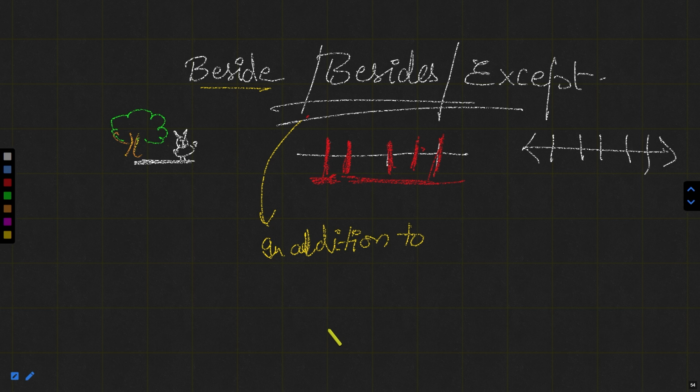Okay. Now in addition to, it behaves like in addition to. It means this is red. Besides this, these pens are red as well. Okay. So besides plays a role of in addition to. It means with this, these are also red.